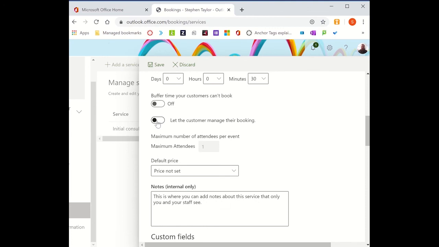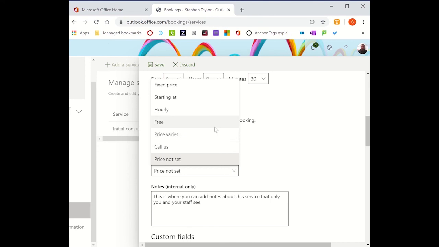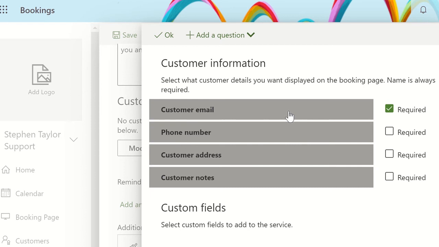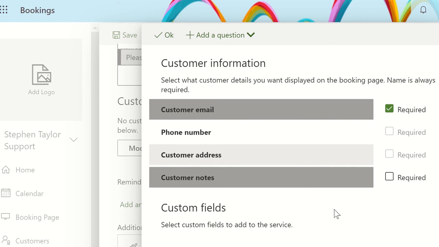You can let them manage their booking if you want to or not. That's up to you. Default price is going to be free, so you need to set that to free. Then select custom fields, this modify button here. You want the email, you don't want phone number, so we're going to want to delete that, and we're going to want to delete customer address. You do that just by clicking on them.